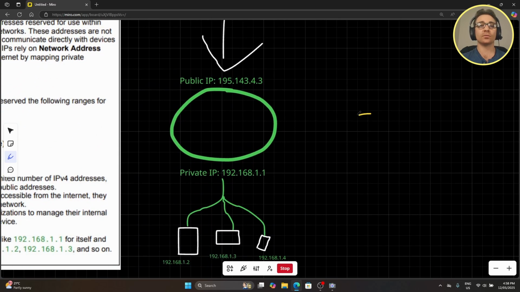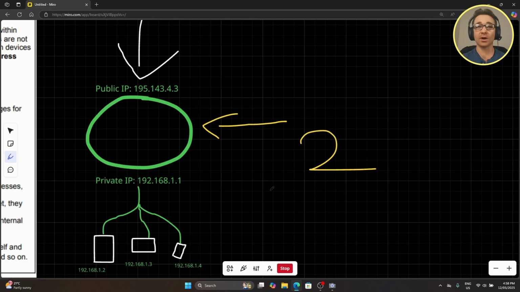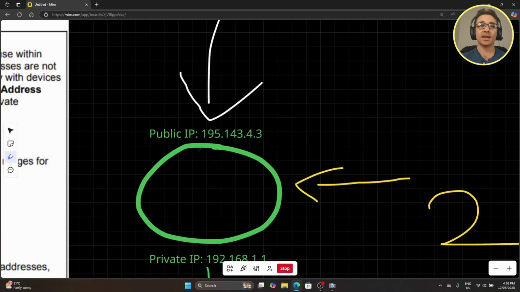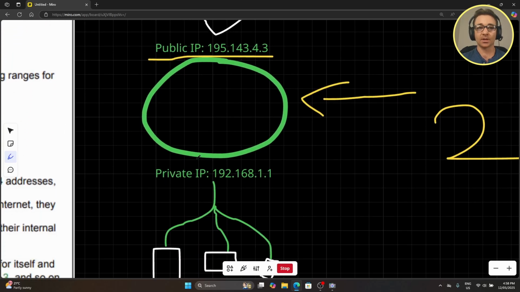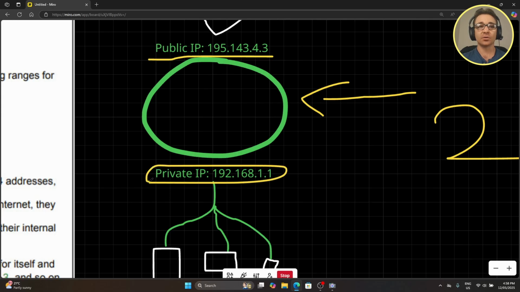So this is your router, okay? Your router actually has, that's right, two addresses. It has a public IP address that everyone on the outside world can see. It also has a private IP address, which everyone on your local area network can see.